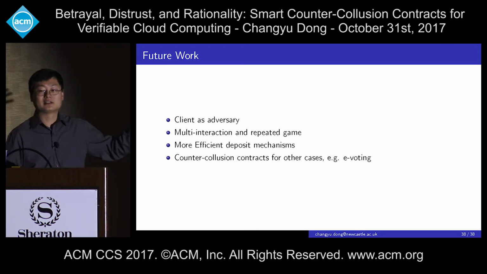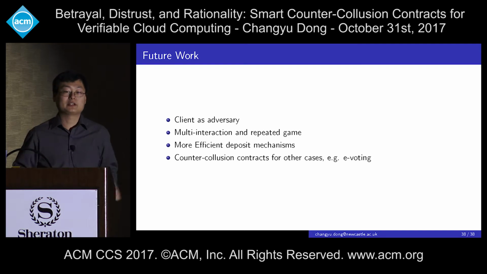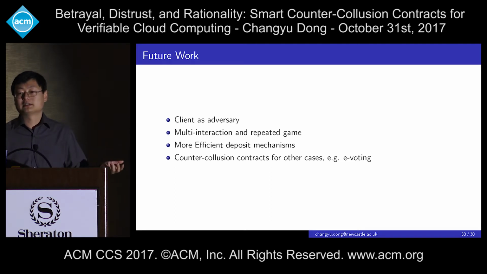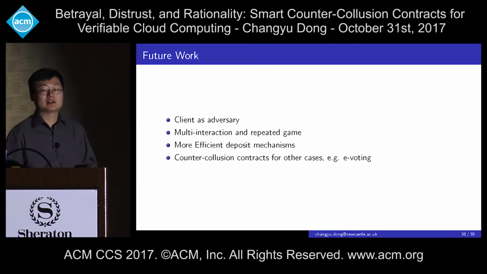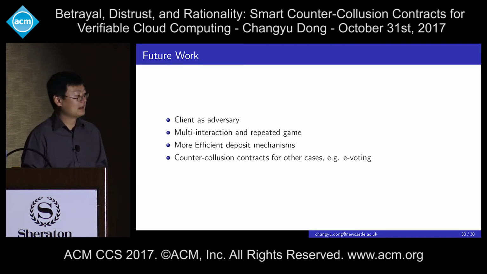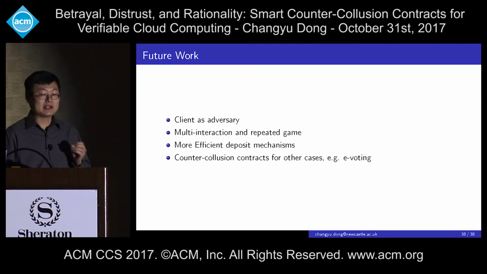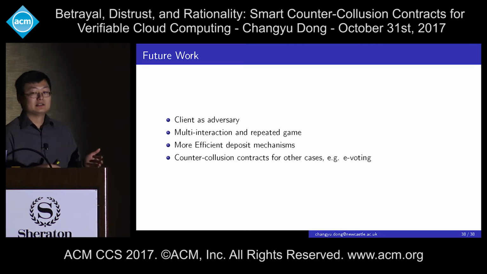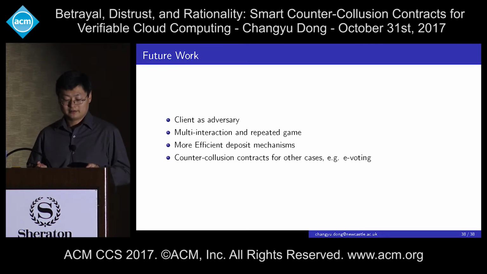Currently, the contract is for one-off computation. But in reality, the client may have multiple tasks to outsource and need to interact with the cloud multiple times. And this repeated interaction can change the dynamics significantly. And we need other ways to prevent attacks in this multi-interaction scenario.